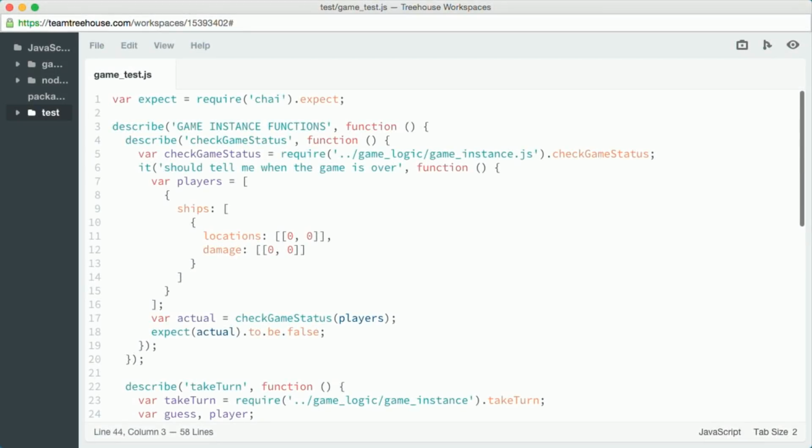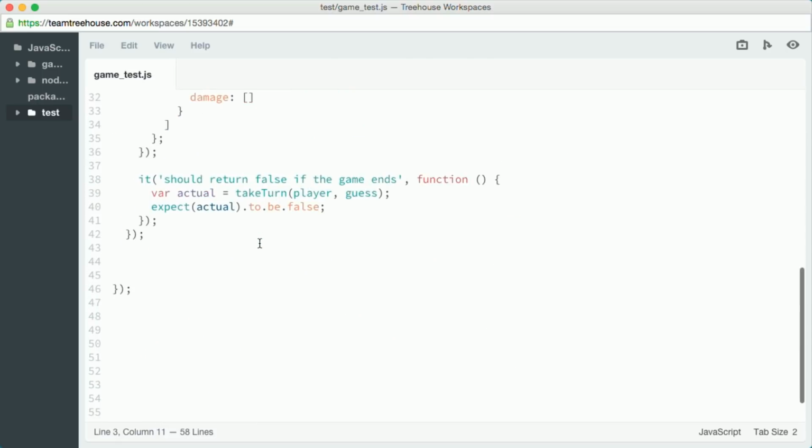Mocha allows us to say that a test spec or test suite is asynchronous. So passing an argument to the internal function of a describe or it block will tell Mocha to wait on running our expectations until we specifically say so. Let me show you how it works. I'll create the function inside the main game instance function suite, right below the take turn suite.